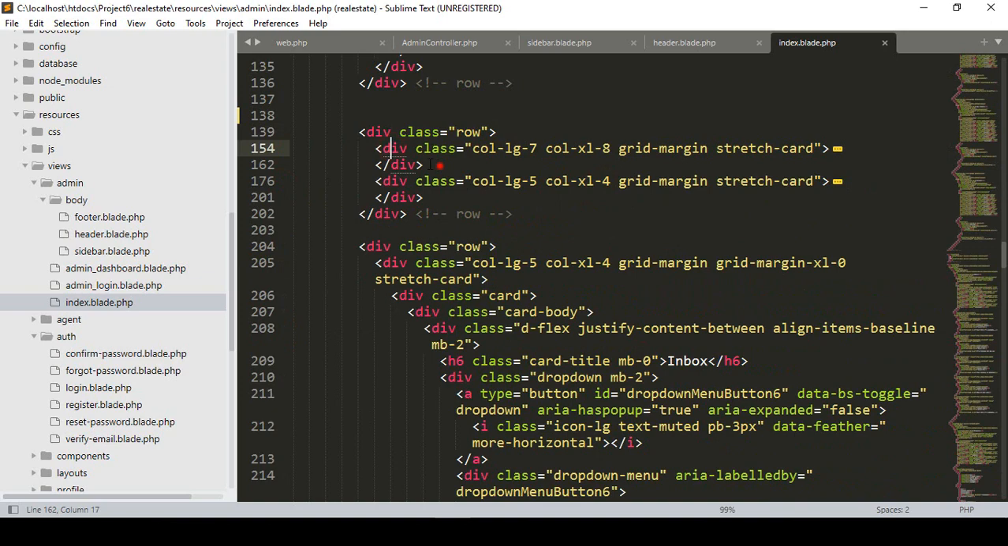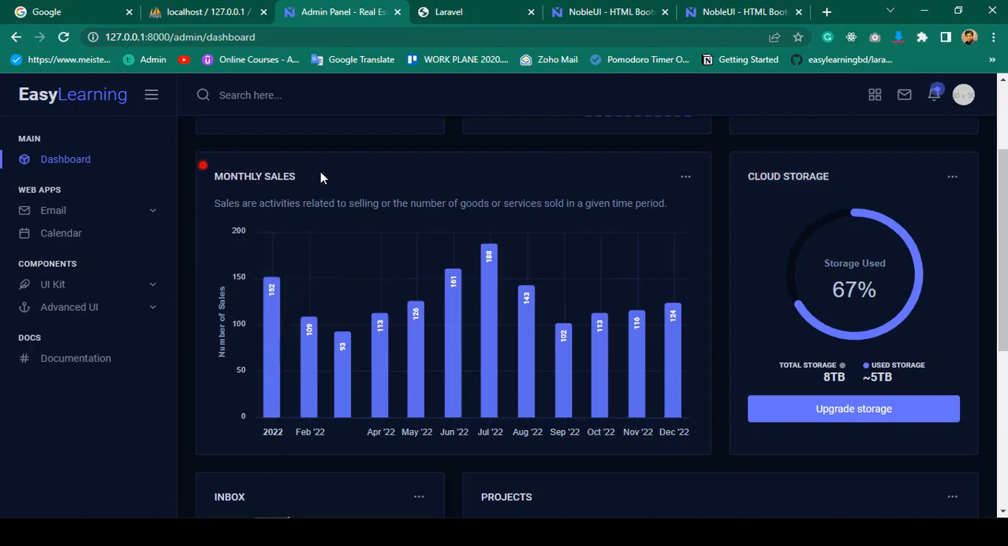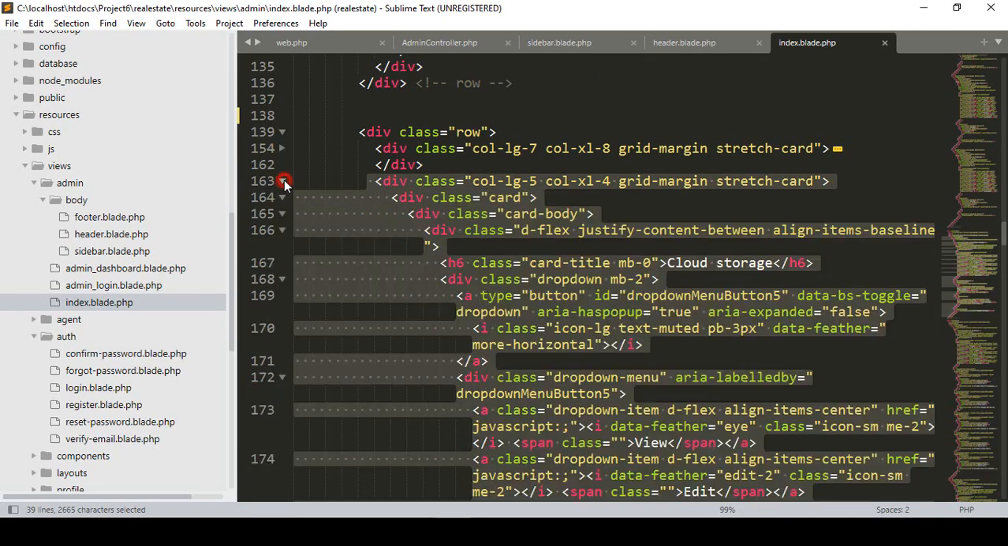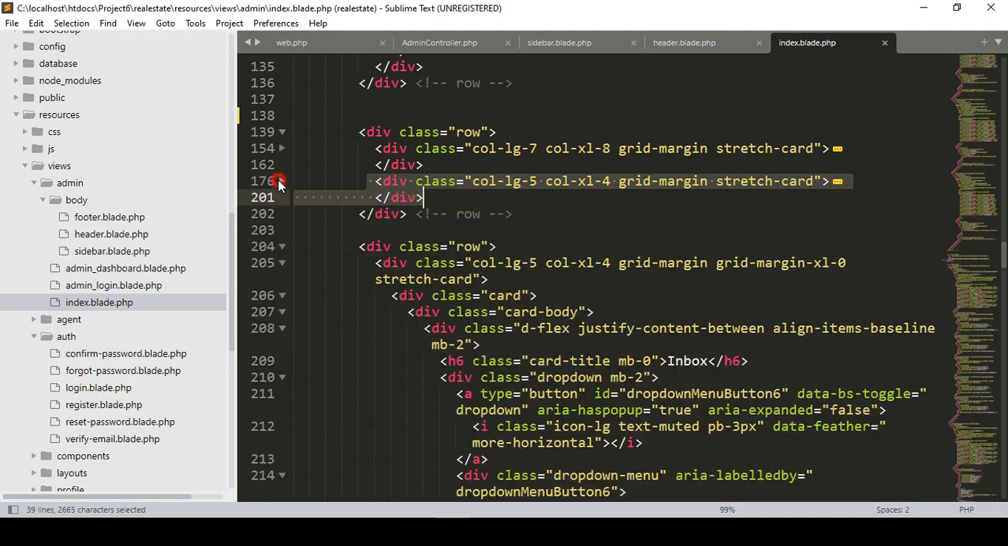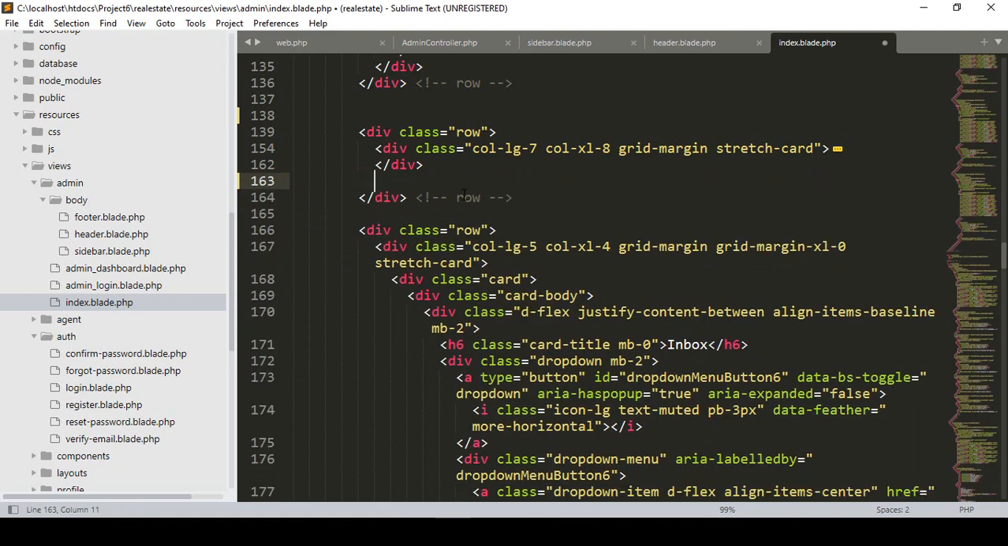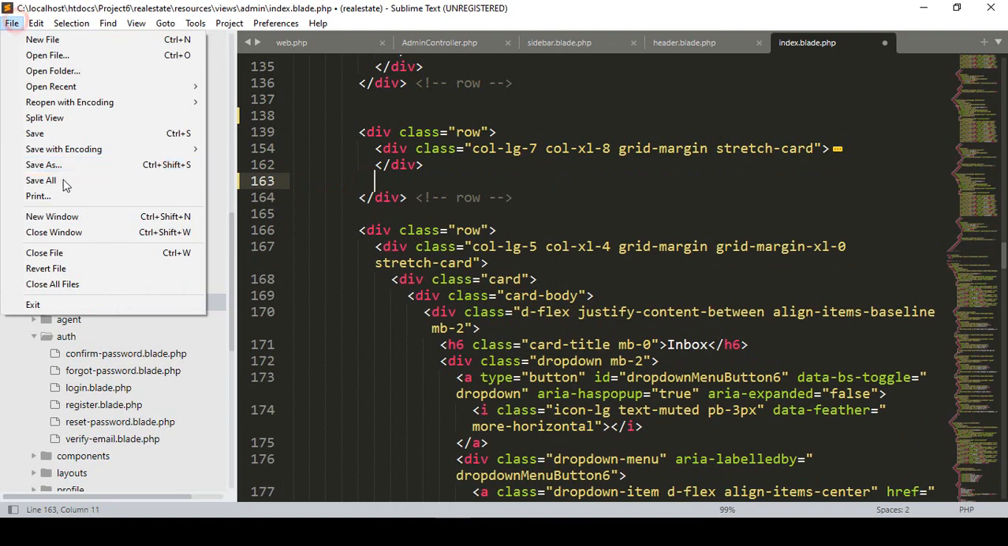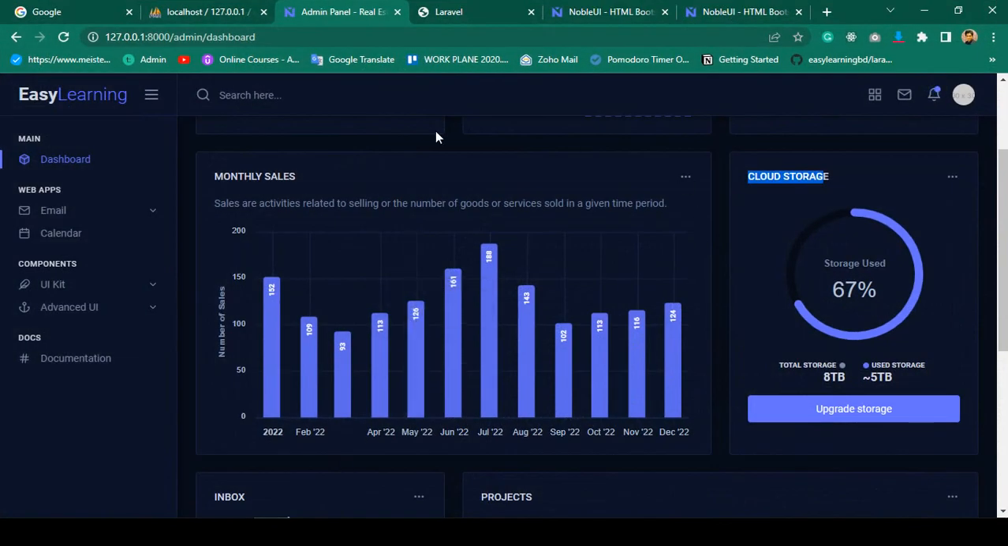If you select this div, you can see there is one part and that is also another part. So there is actually one part and that is also another part. Okay, I want to remove this one as the cloud storage. So that is actually our cloud storage, right? I want to remove it. I want to simply remove this div, and now if you click Save All, that should be gone.